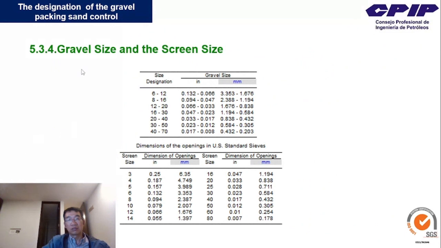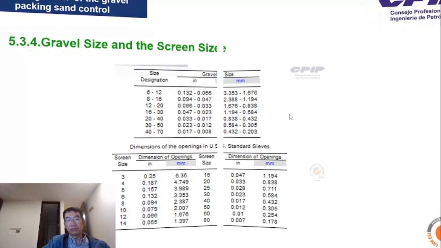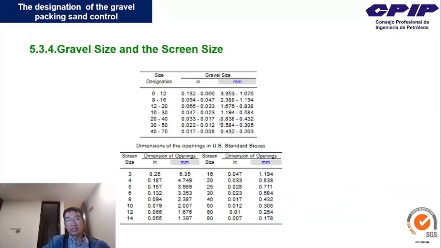This is the gravel size and the screen size. We calculate the result and can choose the screen size like this table.